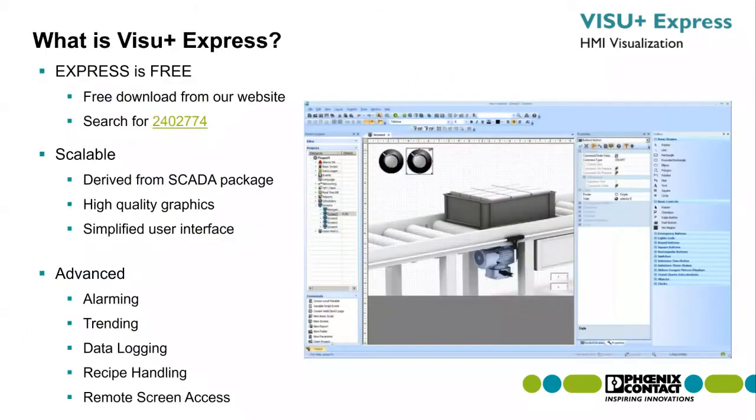What is Visionplus Express? Visionplus Express is a free software for visualization on HMI screens. It's derived from a full SCADA package with high quality graphics. This software involves a lot of advanced technology such as alarming, trending, data logging, recipe handling, and even remote screen access via a Visionplus Mobile App that I will talk about briefly a little later today. So now we have a brief idea of what it is. It's a visualization software package. Let's talk about how it actually helps you.